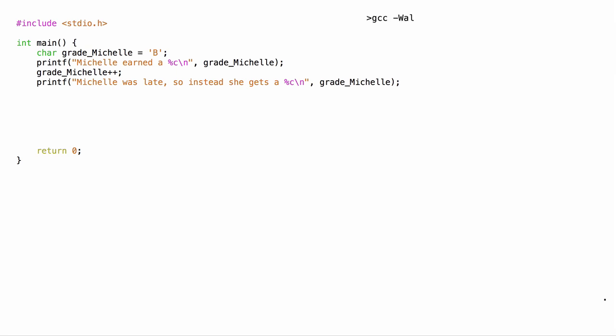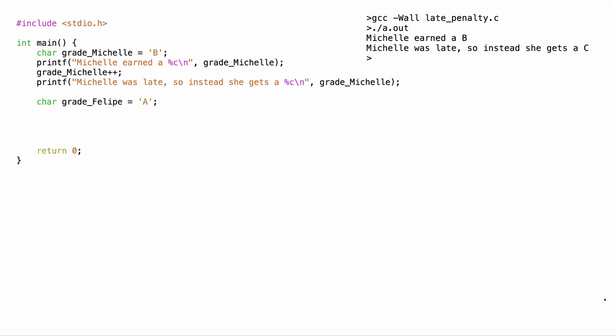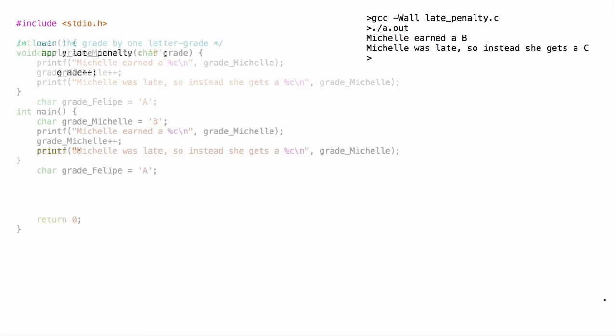Notice, by the way, that applying the plus plus operator to a char increments the value of the char by 1. And since our ASCII codes for the letters of the alphabet are in order, grade Michelle plus plus evaluates to C. That's all fine. Felipe was also late with his assignment, but he started with an A. Since lots of students are late, it makes sense for us to create a helper function to apply the deduction.